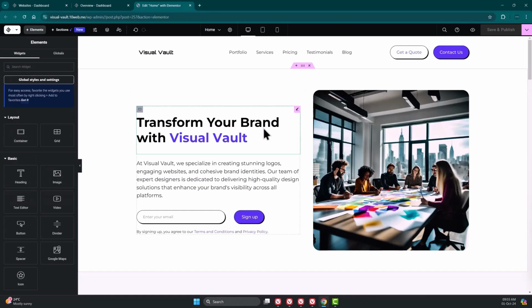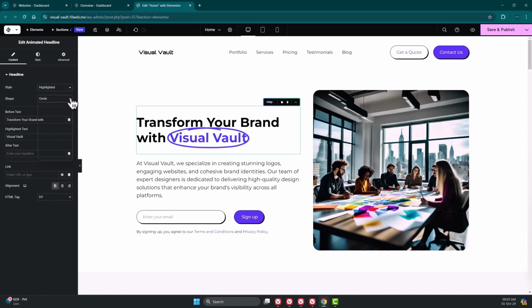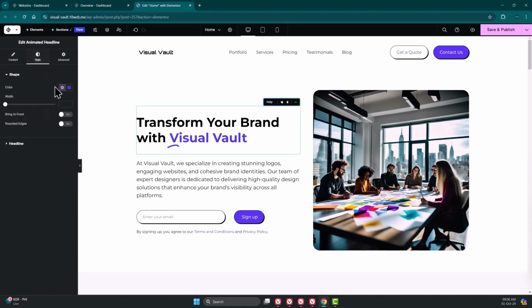If you click on any box like this, you can double-click on it to edit directly on the canvas, or go to the sidebar for more editing options. You can tweak the rotating text and the text before, and you can change the style to highlighted. This will give you more options like the circle or curly as well as other ones there. If you switch to the next tab, you will be able to change the color and size of the text.